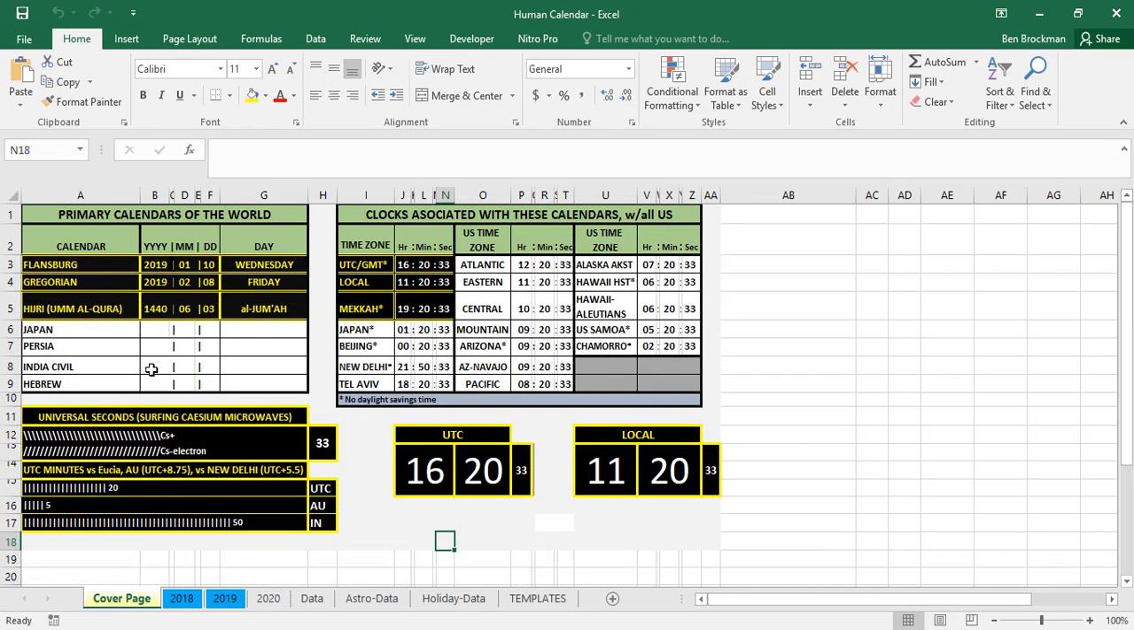On the cover page, you see the Flansburg date. It is currently Wednesday of the 1 month, or I call it the N a month, and the 10th day. So 1/10/2019. In the Gregorian calendar, it's 2/8/2019, February 8th, 2019.